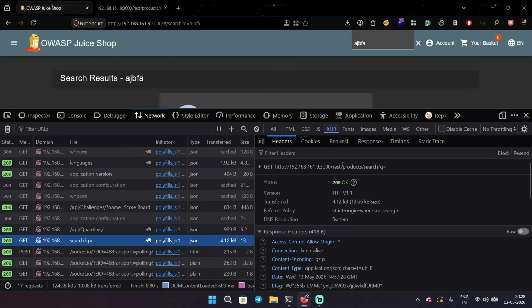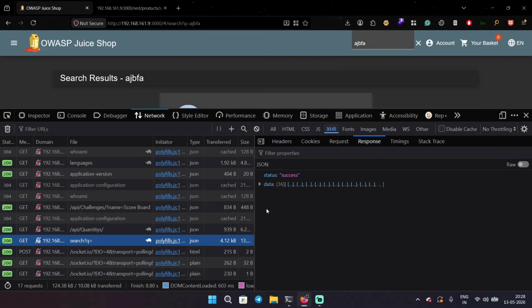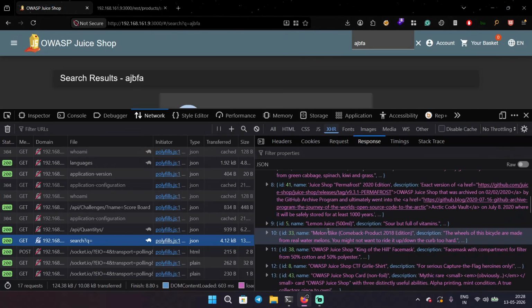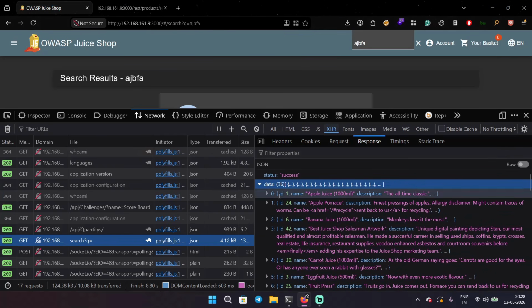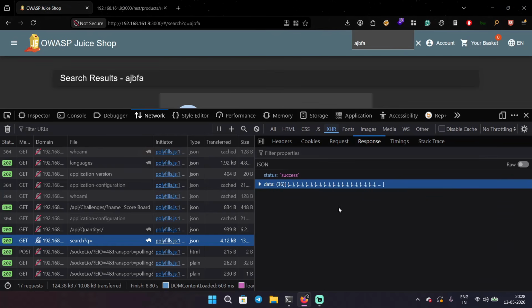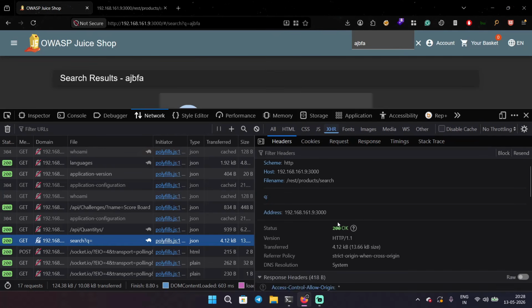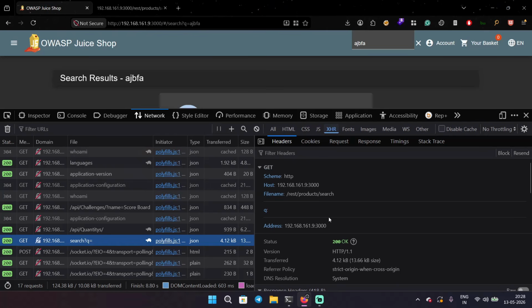Even if it's not written REST, you can find out that it is using REST simply by looking at the response. It is returning JSON data like this. This is definitely REST. If it was GraphQL, the format would be different, as you know. Anyways, so there are different types of searches.